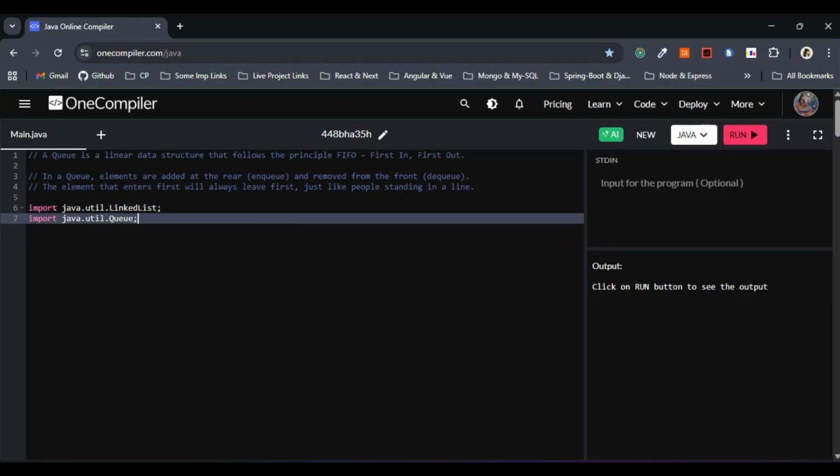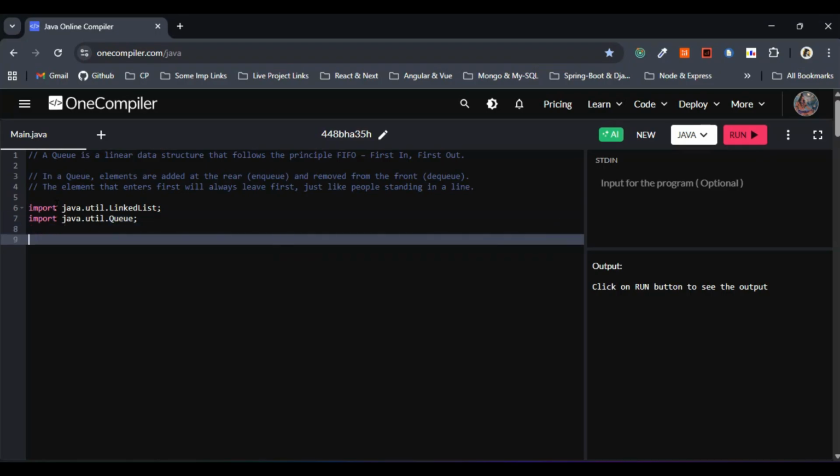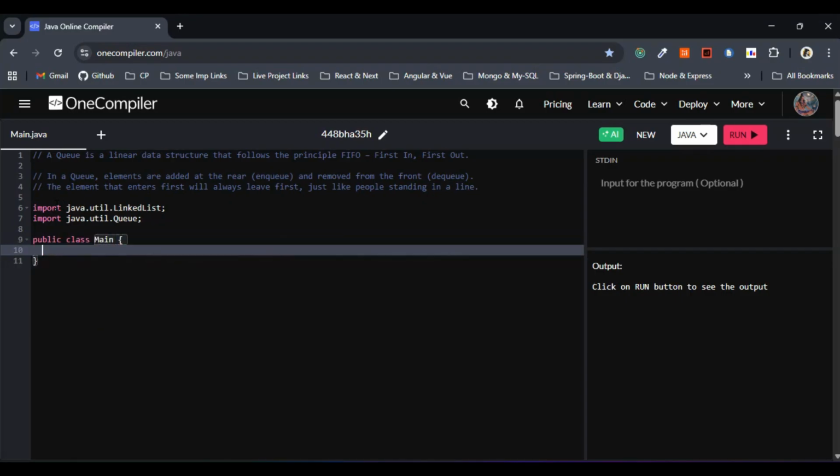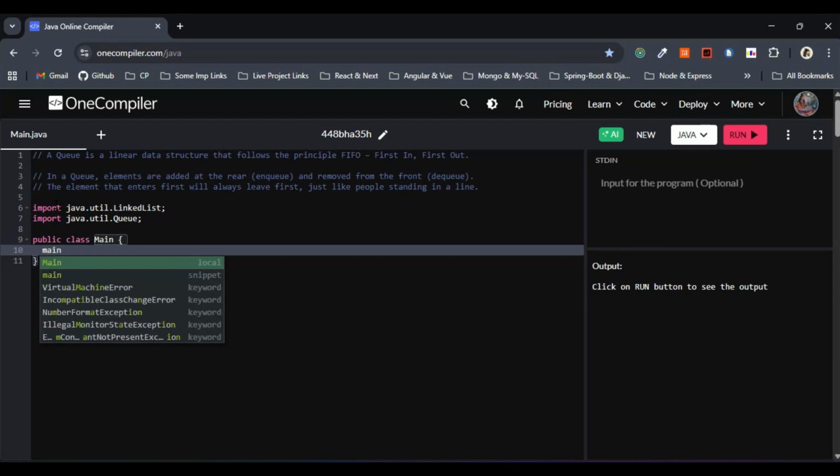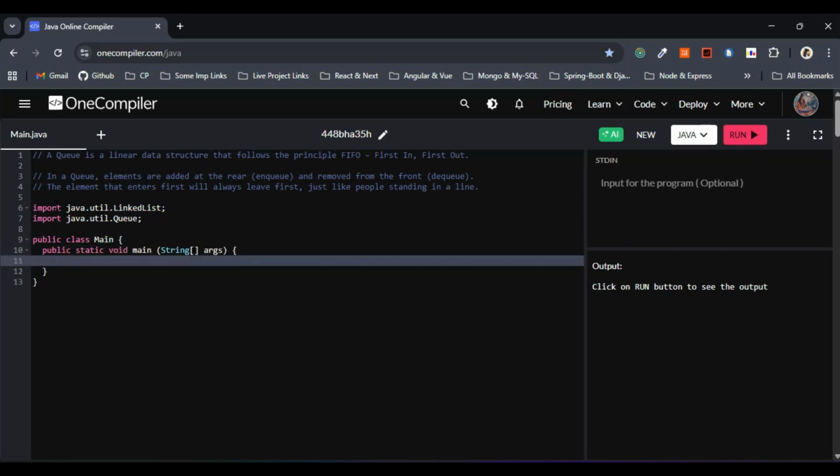Next, let me go with public class, and I'll just go with a main method. Here, the first thing, the syntax is we have to mention Queue, and we will be considering Integer.